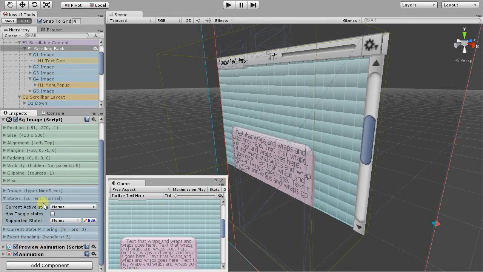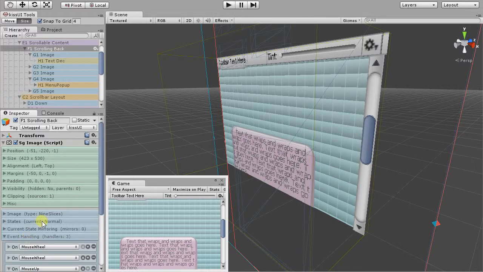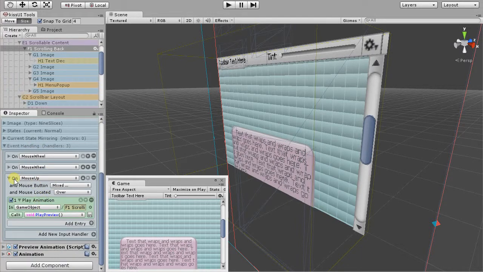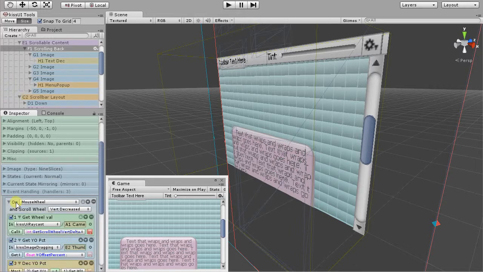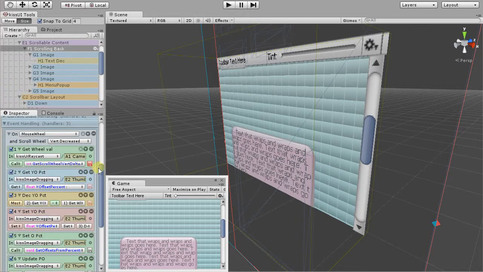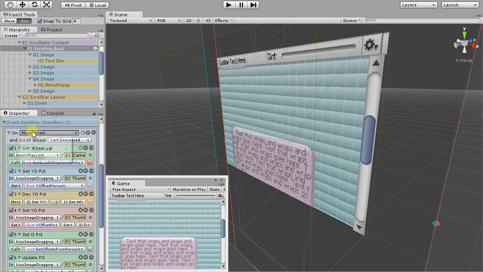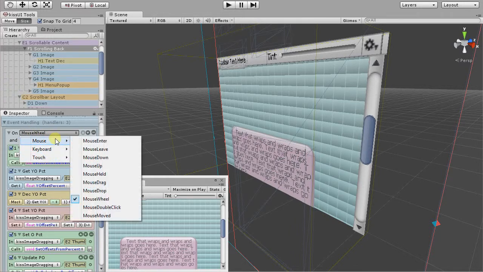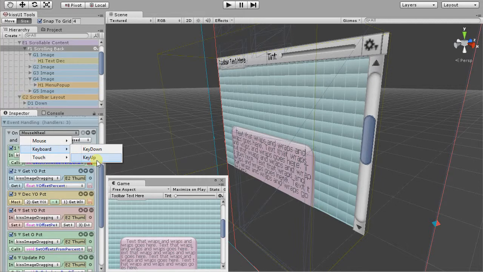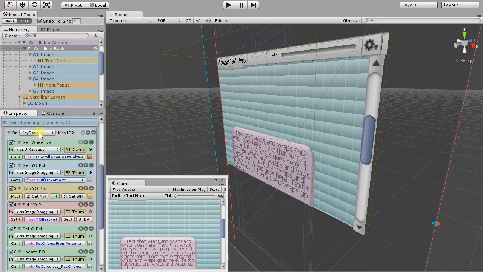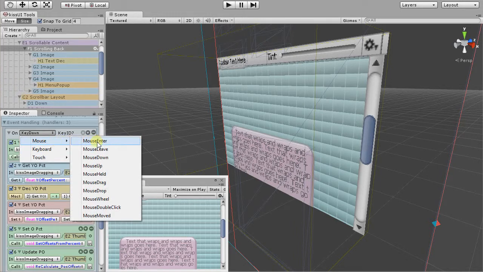Alright, let me collapse this, and look at the event handling. Oh, I don't want to look at that right away. Let's look at the mouse wheel for a second. And as you can tell, it's divided up into groups right now. So now mouse, it has its own section. Keyboard, key up, key down, and this and that. I haven't actually finished implementing that, so that's going to change.